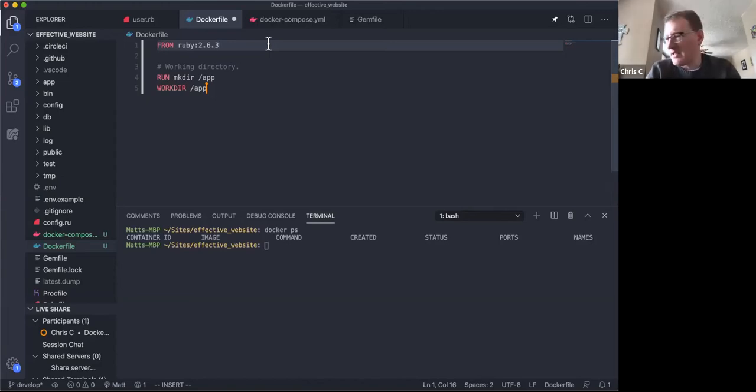So we have that there. So that's just going to set that up. And then the next thing we're going to want to do is, because we're only setting this up for development environment, we don't need to do a bunch of copying of files inside the Dockerfile itself, because we want live editing of our code, right, when we're in development.